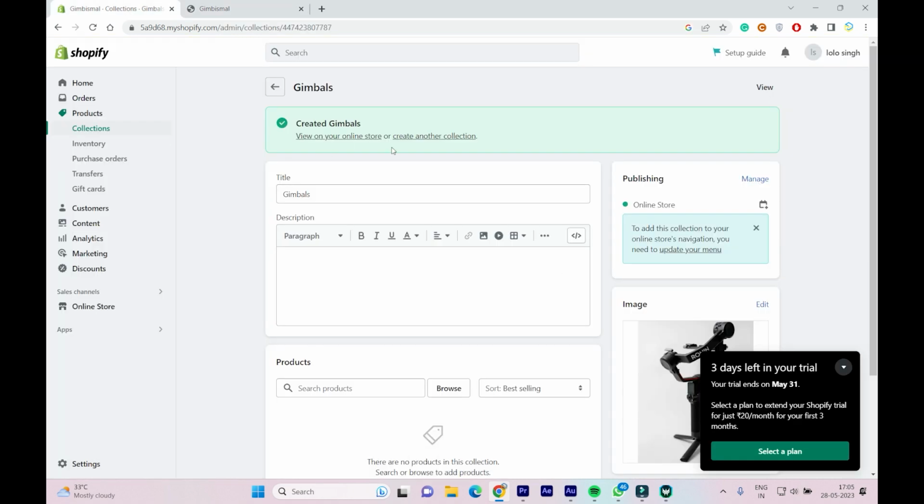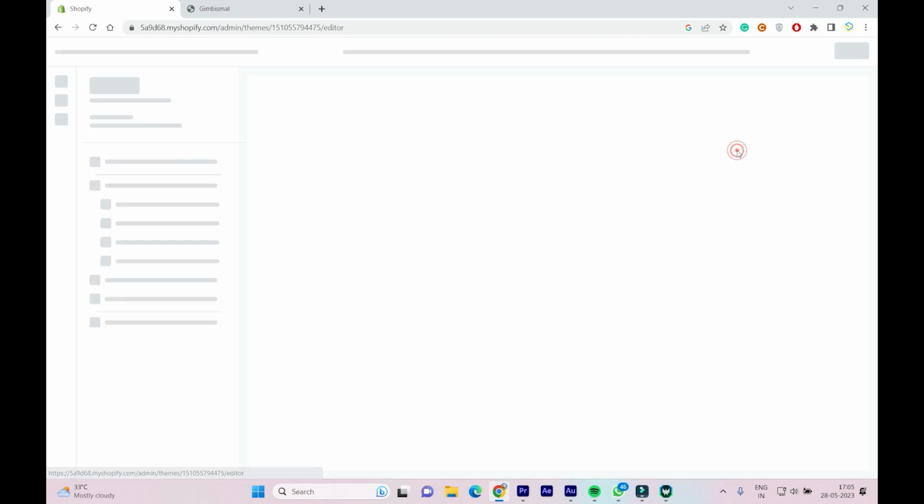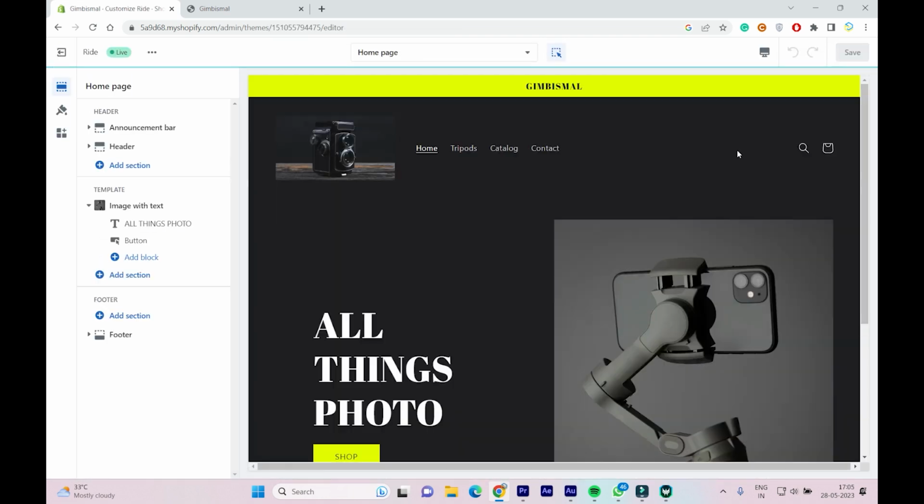So once you have created a collection at the back end of your website, we will go ahead and fiddle around with the front end, which you can do by clicking on the online store, go to themes and click on customize. Whatever theme you have added, you can customize that. So as you can see, this is our website, which is currently running online.